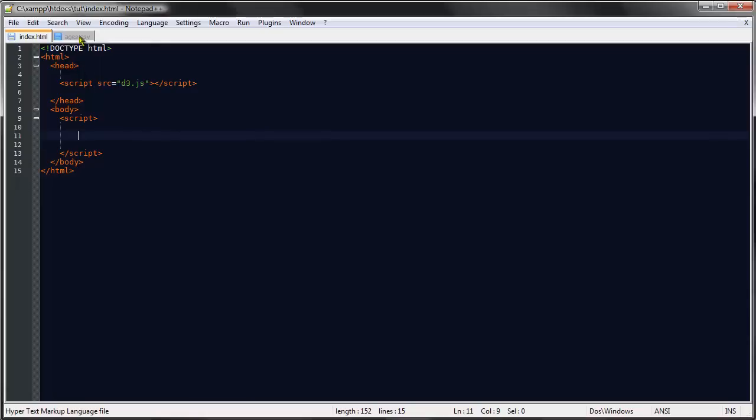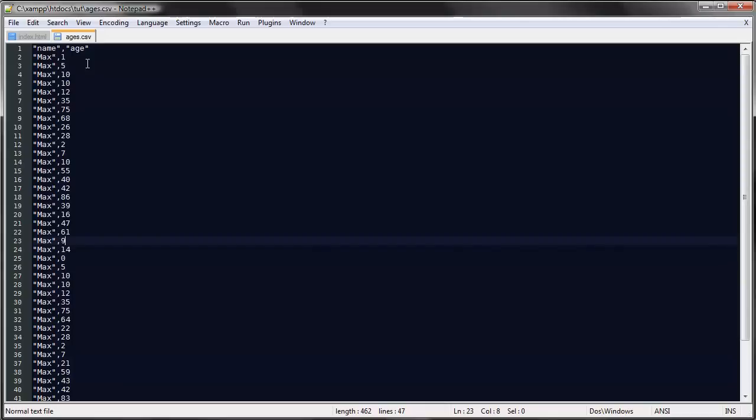In preparation for this video, I've prepared this ages.csv file, which contains, let's imagine, a population of individuals. We have the name of each individual and the age of that person. Since I'm lazy, I just call them all Max. It doesn't really matter. We're just interested in showing the distribution of ages within this population.